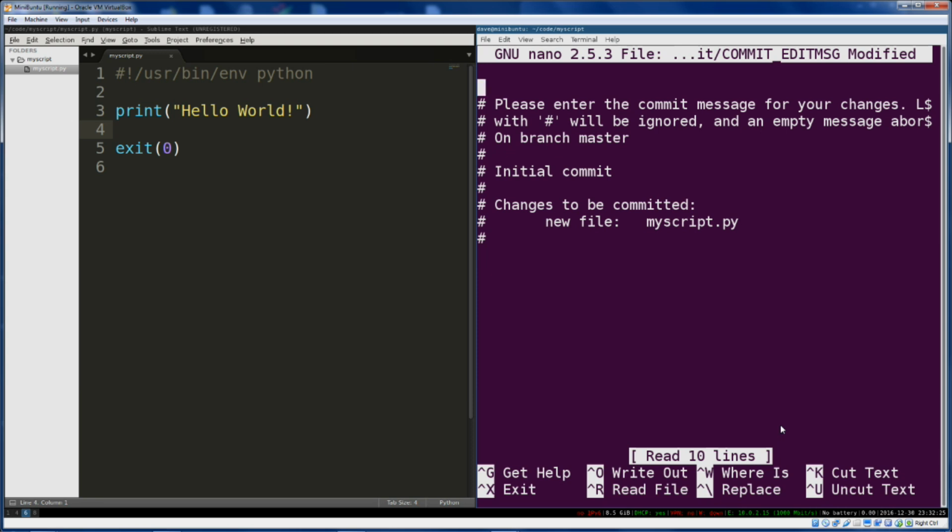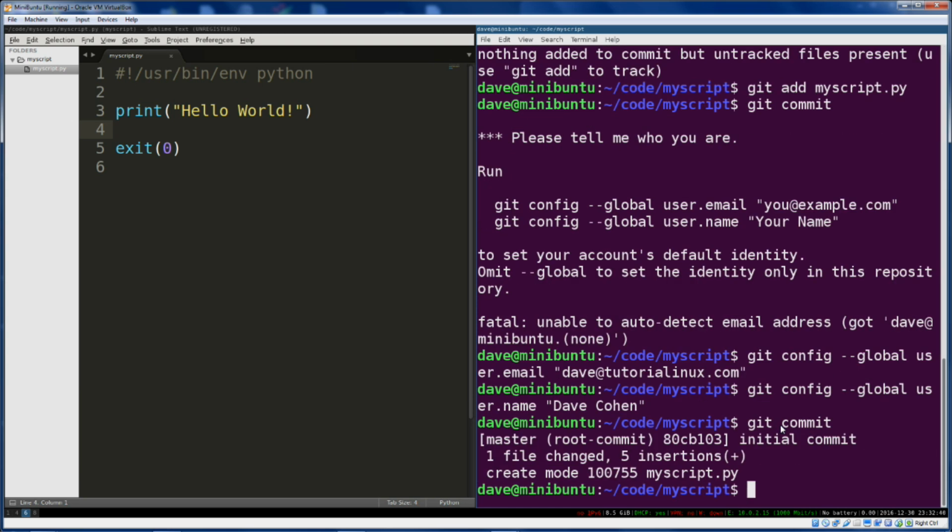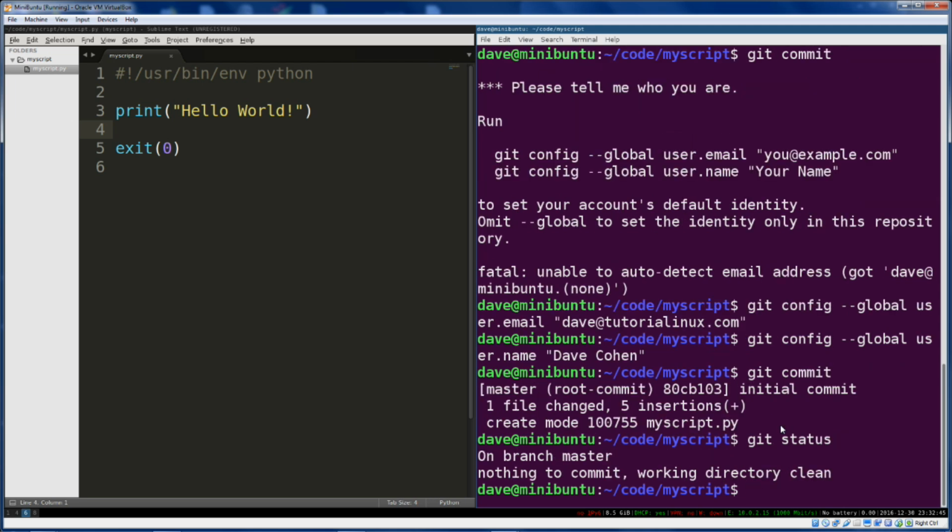I think by default in Ubuntu it's nano. You could end up setting that to /usr/bin/subl if you want to use Sublime. But for us, we don't really care. You could just use nano. And we'll say initial commit, save that. And now this is sort of saved.